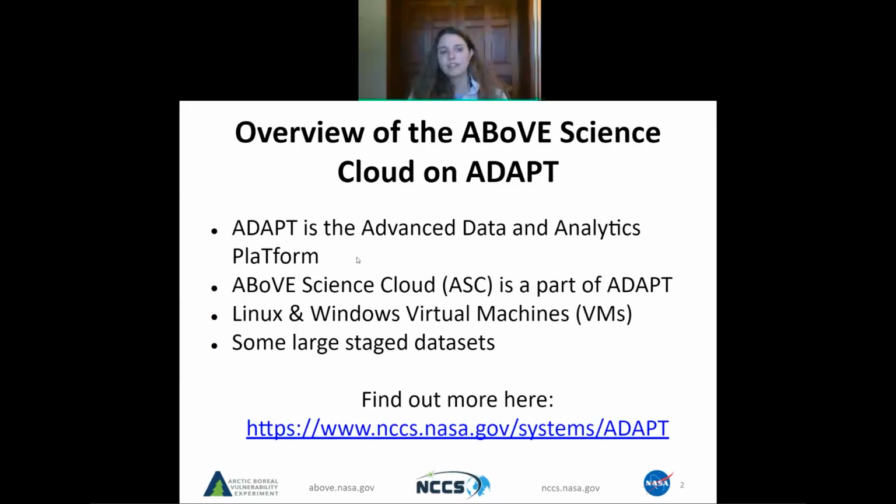Okay, so the Above Science Cloud is, as I said, on ADAPT, so you'll hear that a lot. We use those terms almost interchangeably. ADAPT is the larger system, and the Above Science Cloud is a small part of that. There are Linux and Windows virtual machines, and there are some large staged data sets that are available for everyone to use, and there are some that are restricted, and I'll go through them a little bit. If you ever want to learn more, I've got a link at the bottom that talks about the ADAPT system itself, and there are a lot of useful links from there as well.